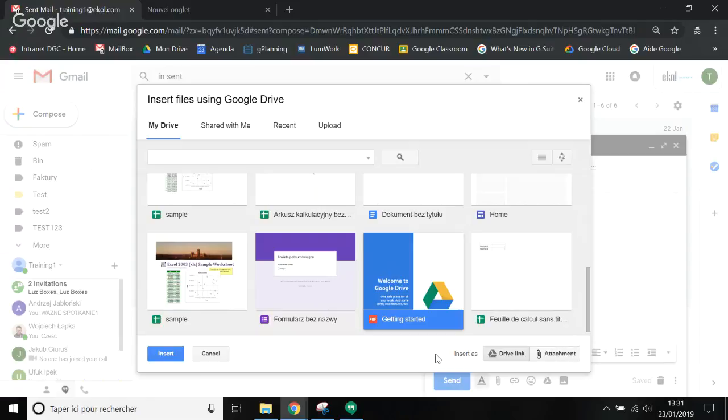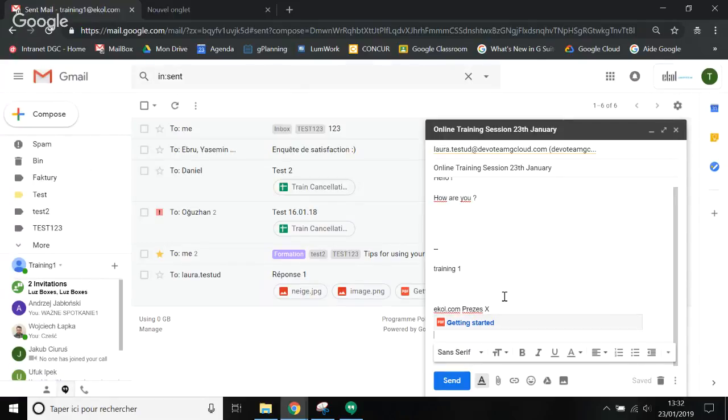For example, if you are sending a price list to someone and you don't want this person to have access to your Drive, you just want the person to have the price list as an attachment, you can just decide it's an attachment. So the person is not going to receive a link to your Drive, the person is going to receive a PDF, as you can see here. Drive, link, insert, boom.